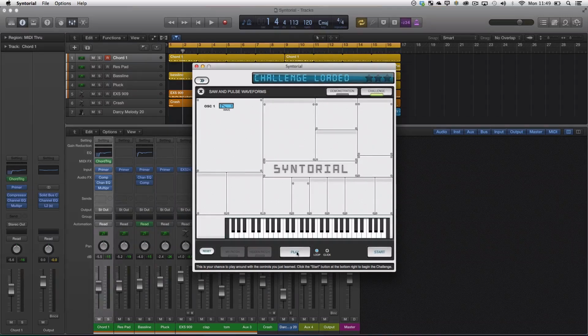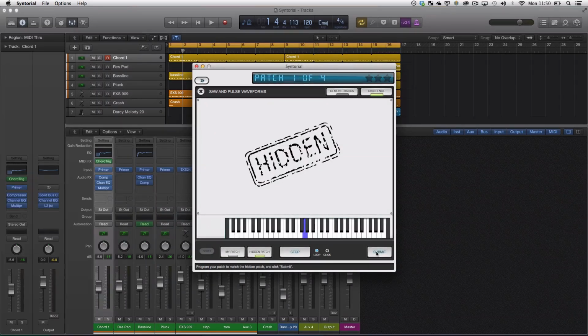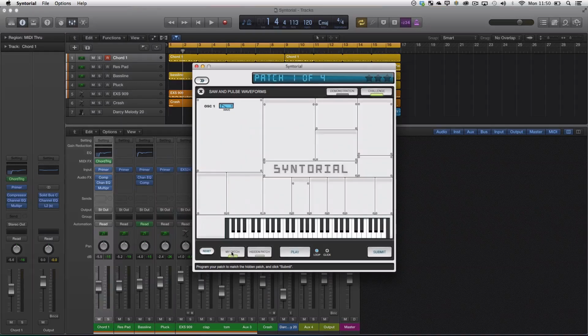So look, I'm going to play this. You can see some notes being triggered. They're triggering this oscillator. I'm going to start this. So that's the sound. You go to your patch, you choose which of the two it's going to be. Now I know that that's the sawtooth, so I'm going to submit that as my answer. Yeah! So I got it right. Let's go to the next one.